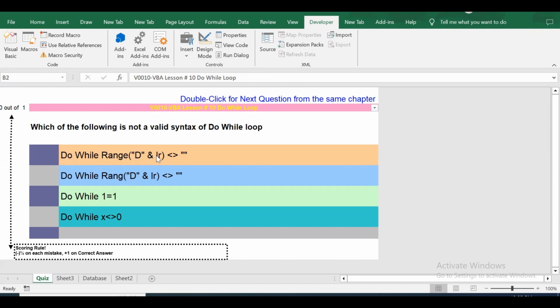So the do while range this, and do while 1 is equal to 1. This is also valid. This is also valid. So the wrong one is that you are missing E in here. So this is the right answer.